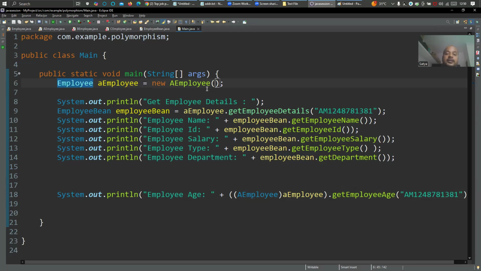AE employee has a method, and that method is not available inside the employee interface. So when you are creating an object using an interface type variable, that variable will only be able to see those methods of the class that are available in that interface. The methods which are not available on the interface will not be visible to that variable. This is decided during runtime, and this is called runtime polymorphism. That's it.